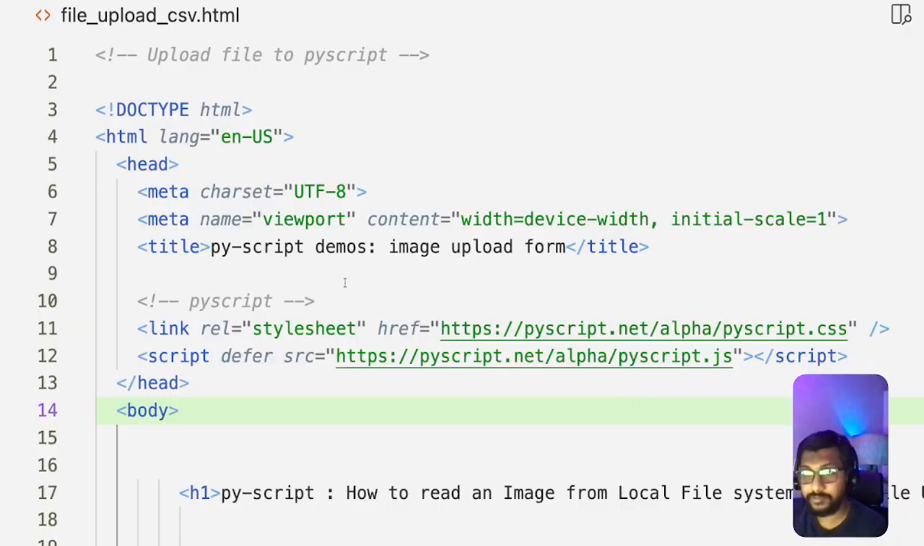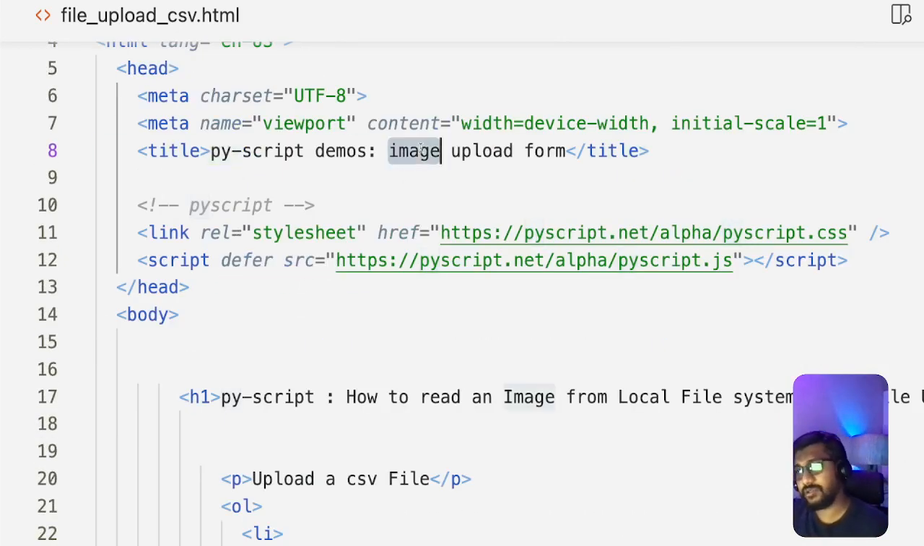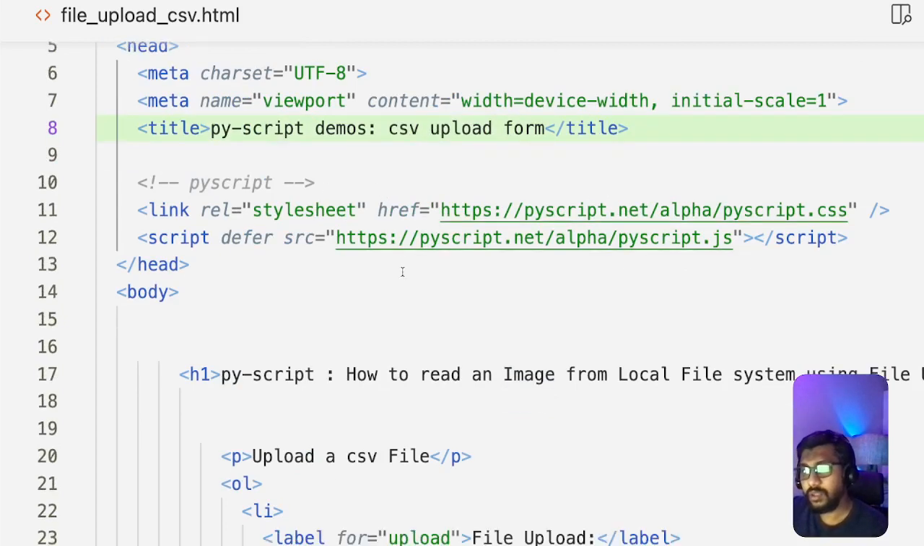So let's get started. The basic is quite simple. I've got the HTML tag, open, close. I've got a title here, CSV. Yep. And then we have a CSS file. We have a JavaScript file. So this is all basic that you have seen in all my tutorials.